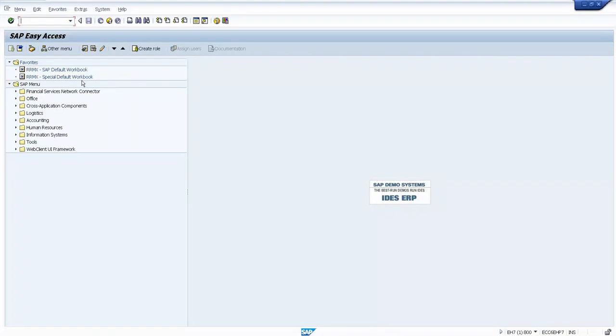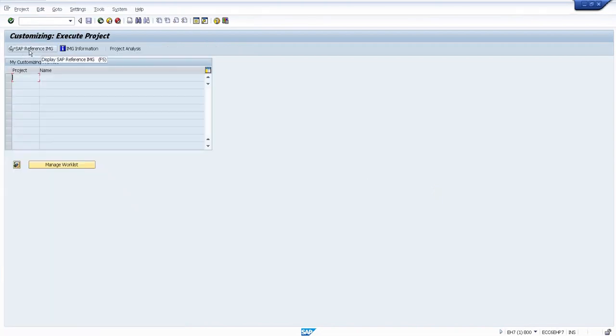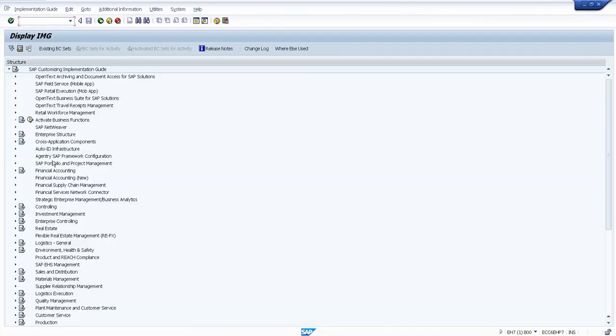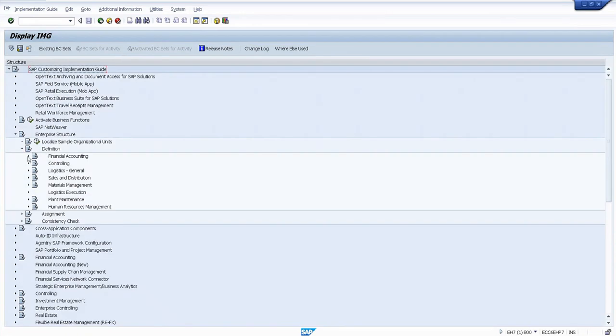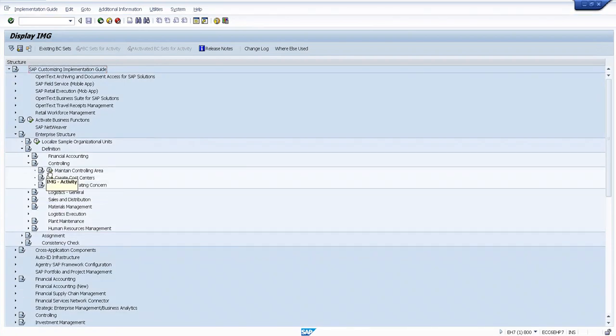The first is in the controlling area, maintain controlling area. So for this transaction code is SPRO, SPRO IMG, reference IMG. And go to enterprise structure, definition, controlling, maintain controlling area.